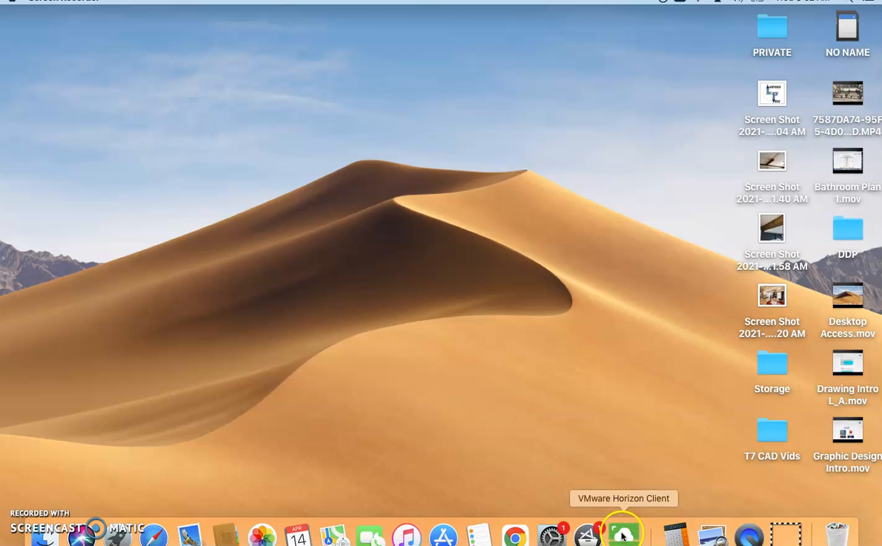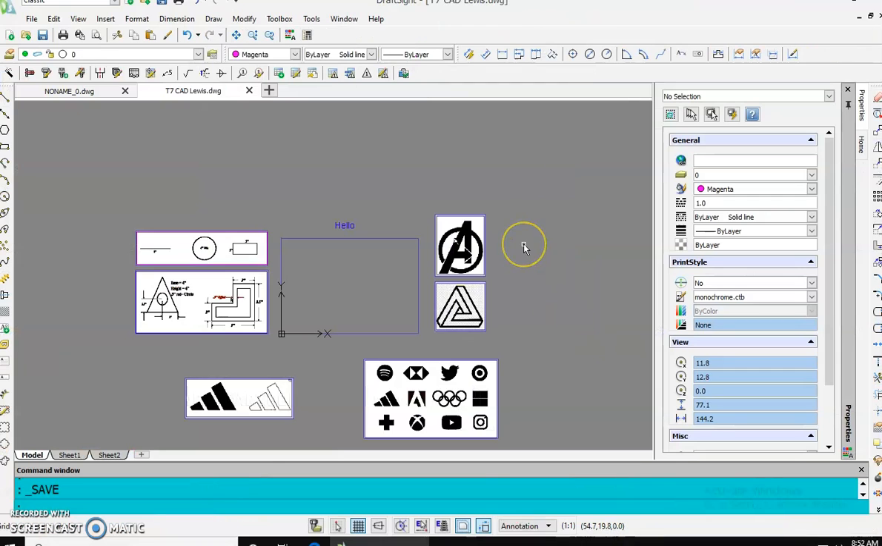Okay, now that you were able to open the file from the public drive and access the virtual desktop, we're going to go right from the file that you saved. So if I see a T7 CAD file with your last name or your first and last name, I know you're there. The point of this is just to acclimate you to this program.